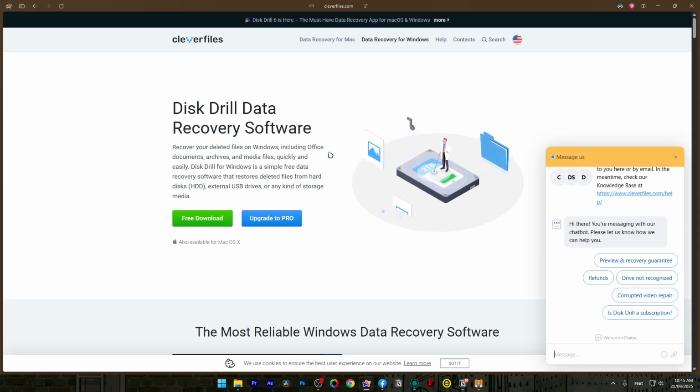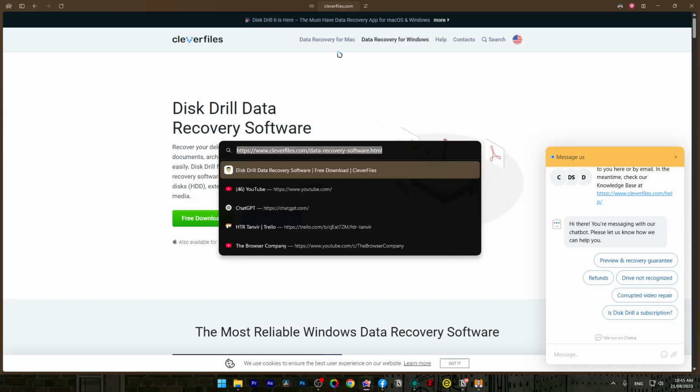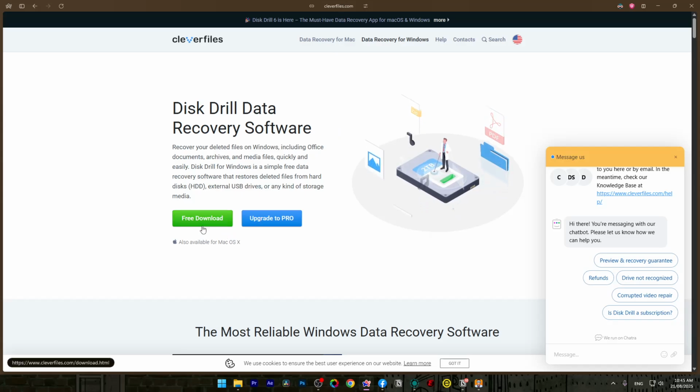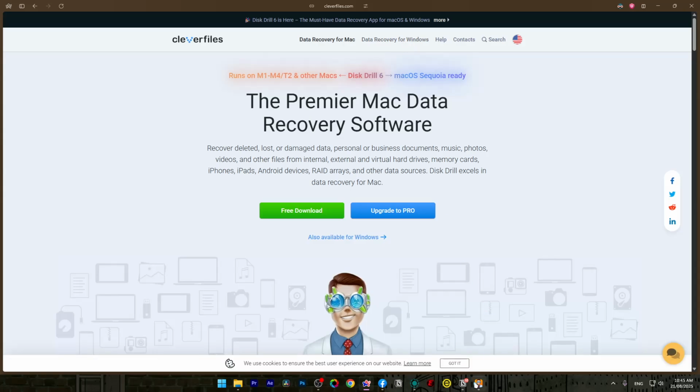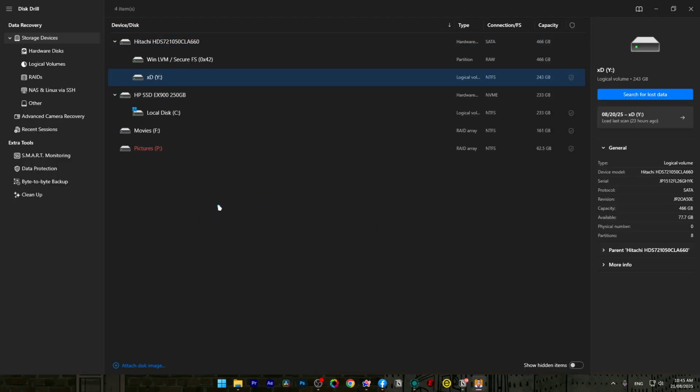So at first you'll have to download this software. Come to this website and simply click on the free download. It has a version for Mac and Windows also. After that, simply open the app.